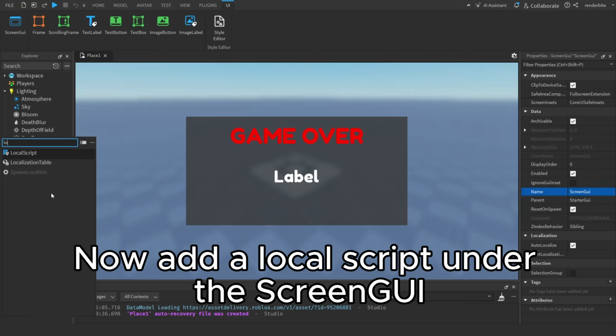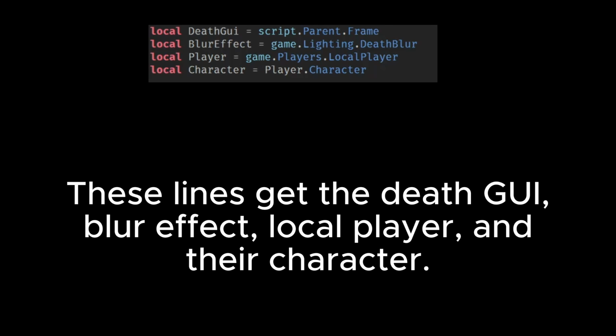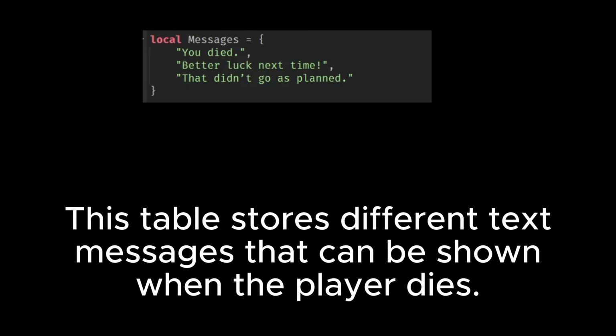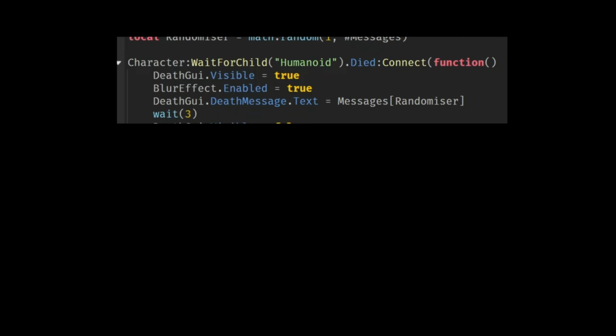Now add a local script under the Screen GUI. These lines get the Death GUI blur effect, local player, and their character. This table stores different text messages that can be shown when the player dies. A random number is chosen to select one message from the messages table.